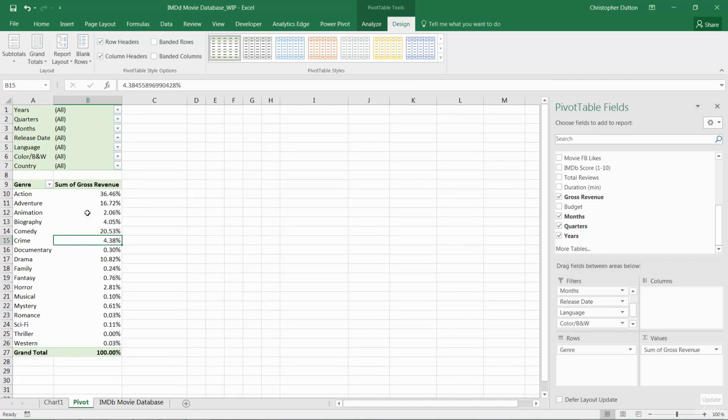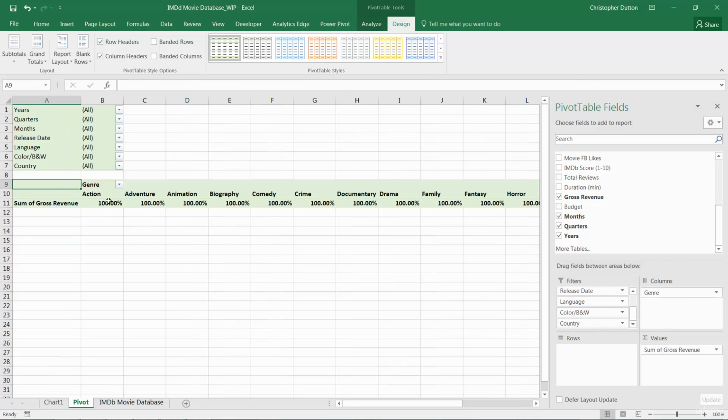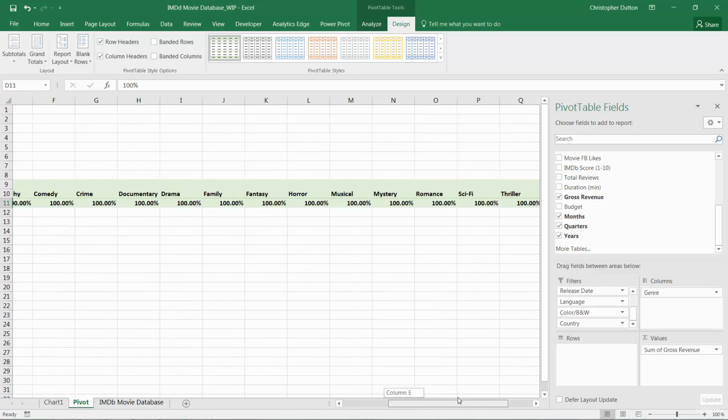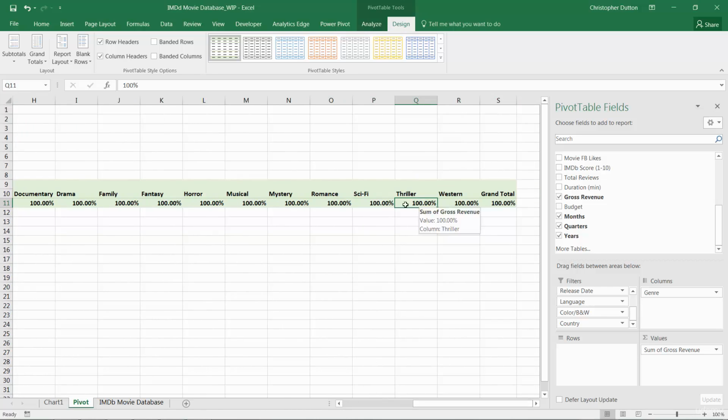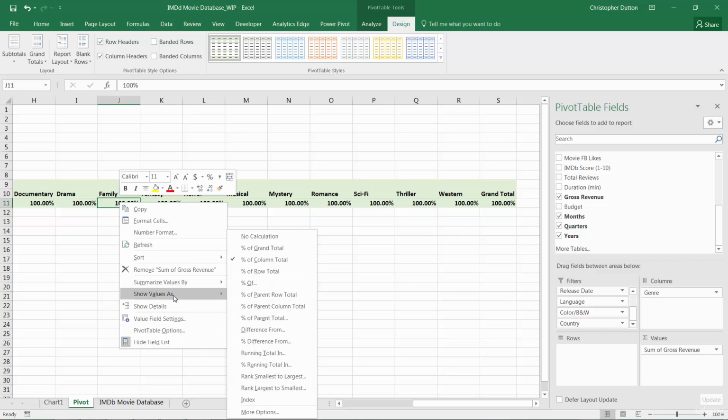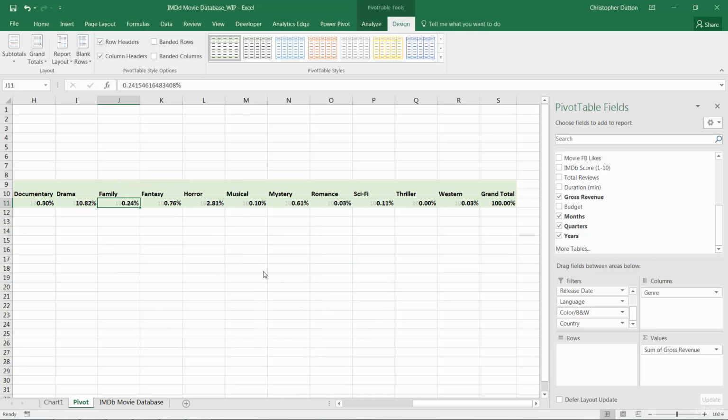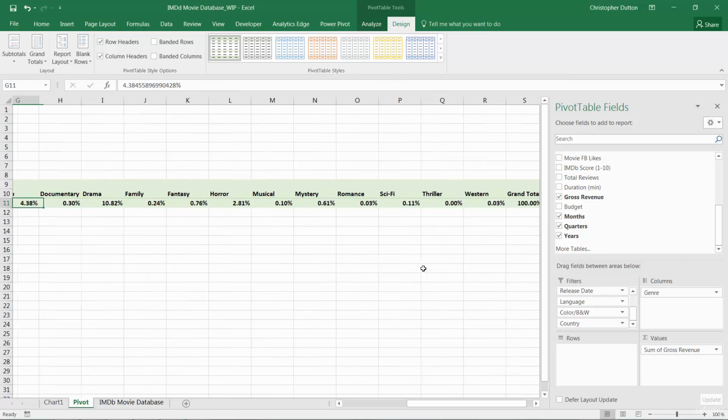So that's percent of column. Now if we were to grab that genre breakout from row labels and move it into column labels, now all of a sudden each genre is on its own column, so the column totals each become 100%, which isn't very useful. And that's where the percent of row total calculation comes in. So I can just right-click, Show Values As percent of row total, and now this row as a whole totals up to 100%, and each genre displays its relative share as a percentage.